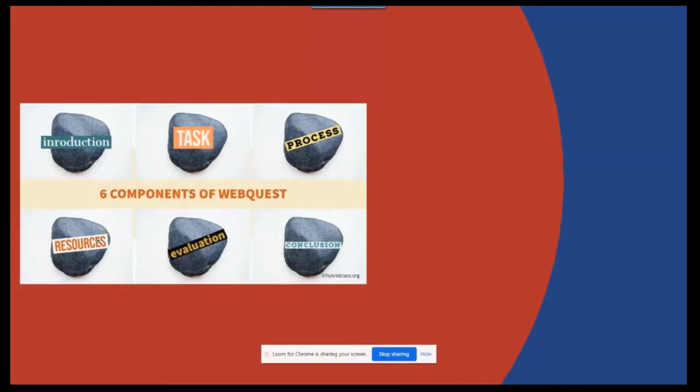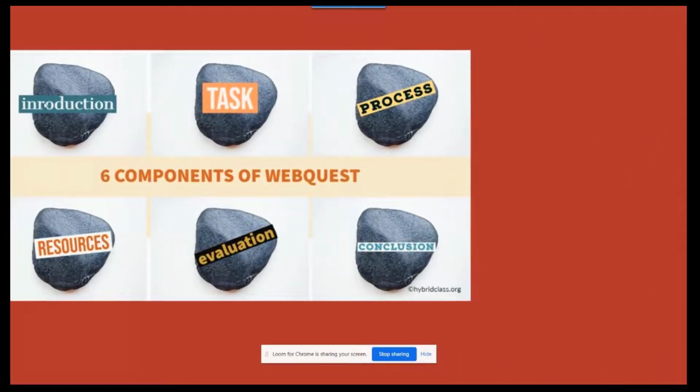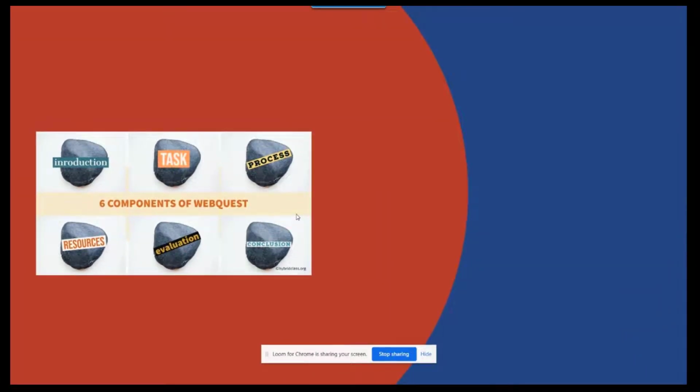So there are 6 components of Webquest. We need an introduction to capture students' interest, and the task to describe objectives, process to describe the steps, obviously resources, evaluation to measure the results of the activity, and conclusion to wrap it up or to introduce some extension work. And depending on the purpose of your Webquest, whether it is a flip or a formative assessment, you will need to modify this model and adapt it to your needs.